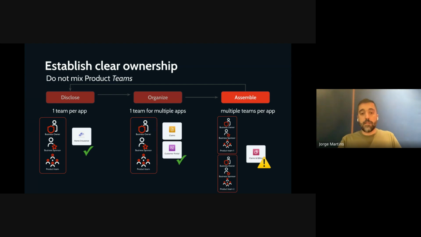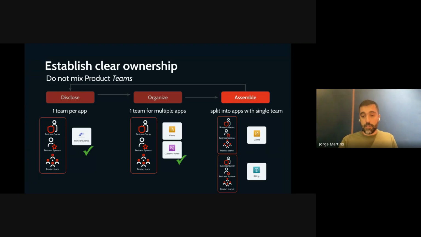So this is a bad approach. In this case, what should we do? Well, the applications should be split so that only a single team is responsible for each application. So this is a similar approach that we did for the business owners. Makes sense.